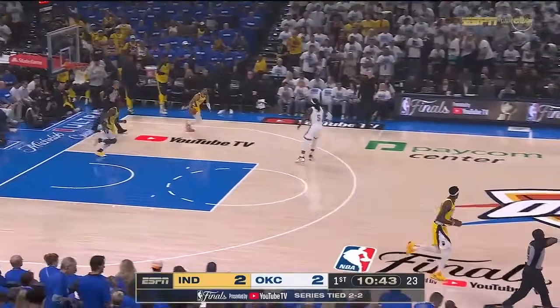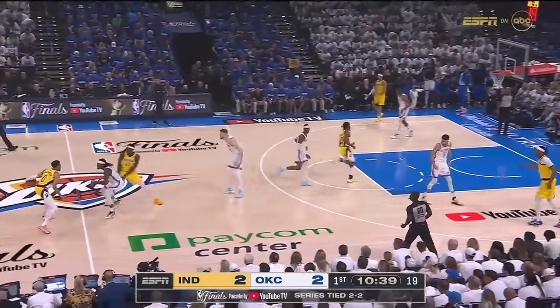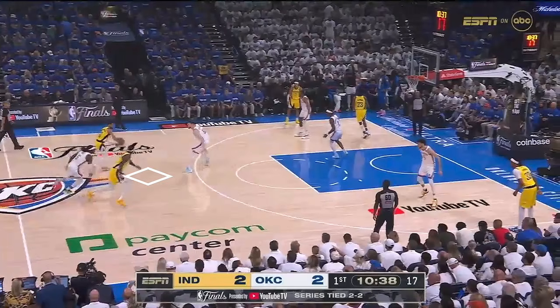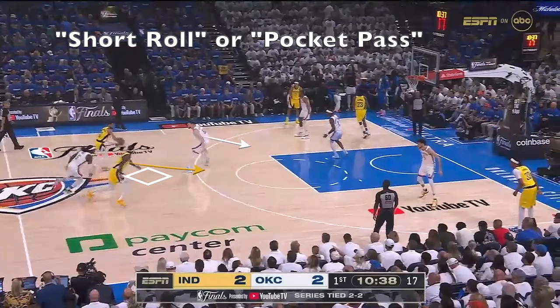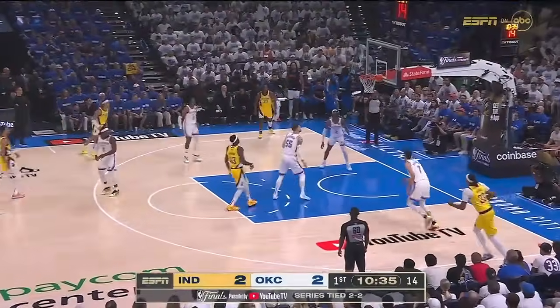And this is why the ability to make threes in the NBA is so important, because it forces defenders to go over the top of screens, which forces this defender to have to help. That creates this space right here where you can throw what's referred to as a short roll, and this is how post players get so many touches off of pick and rolls.